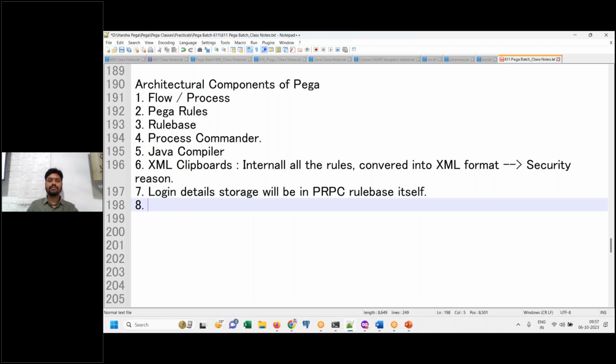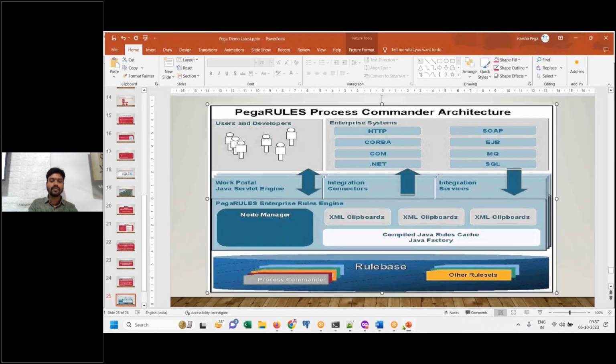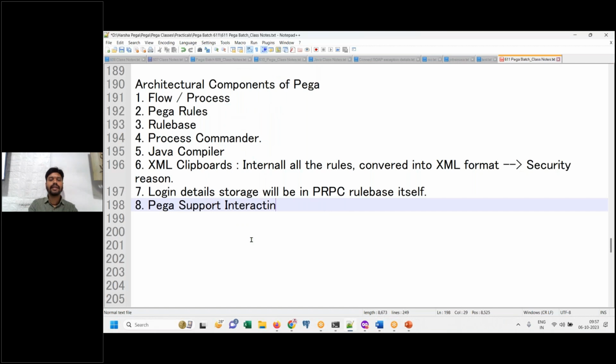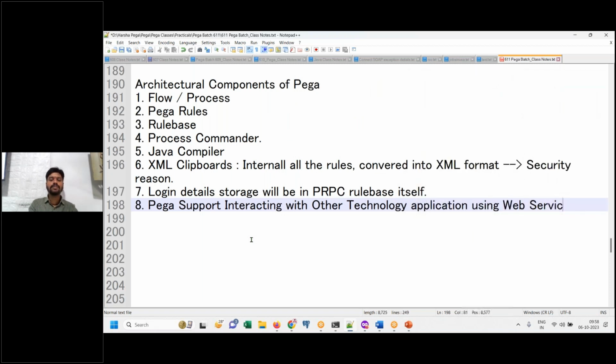Next, last one. Last one I am not going to tell you in detail. Even if you don't understand, no problem. You can practically learn later. Okay. PEGA supports interacting with other technology applications using web service protocols. Web service protocols.